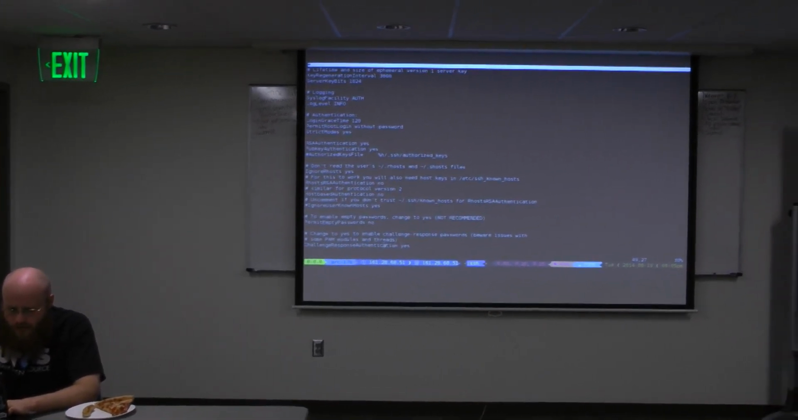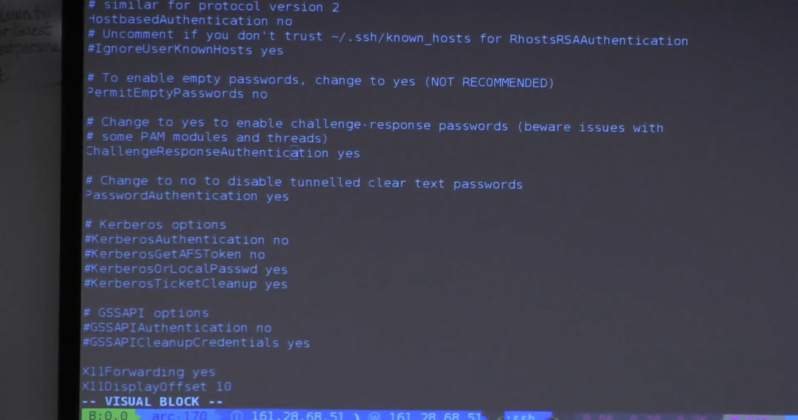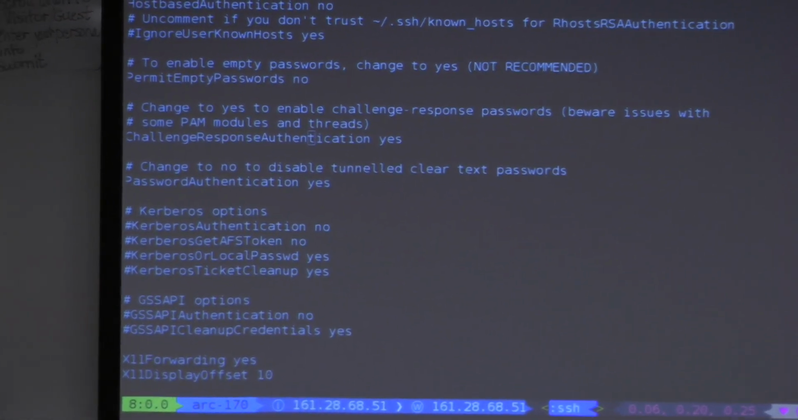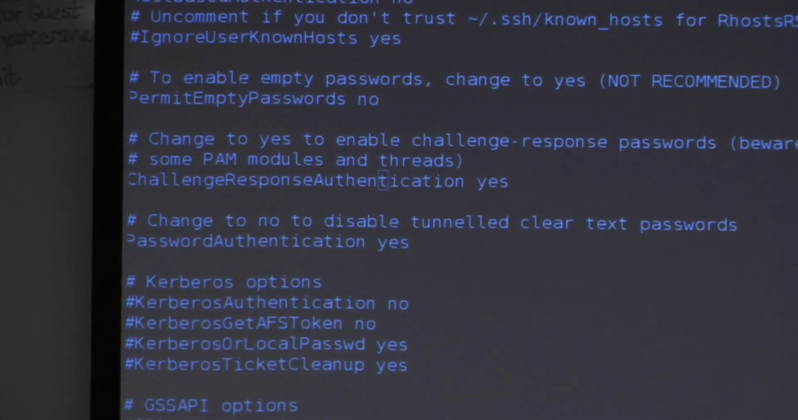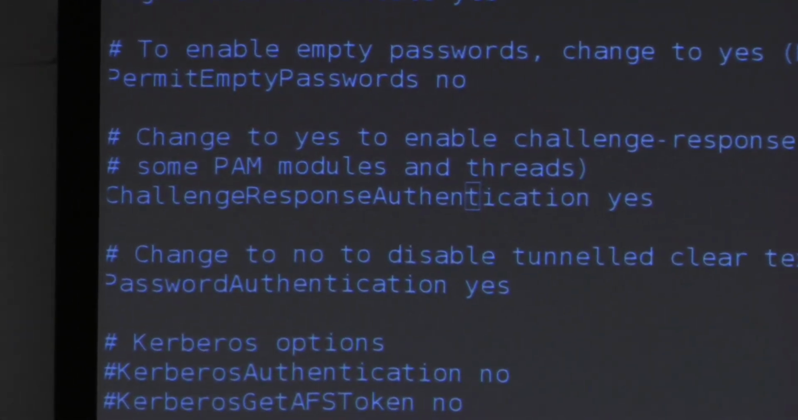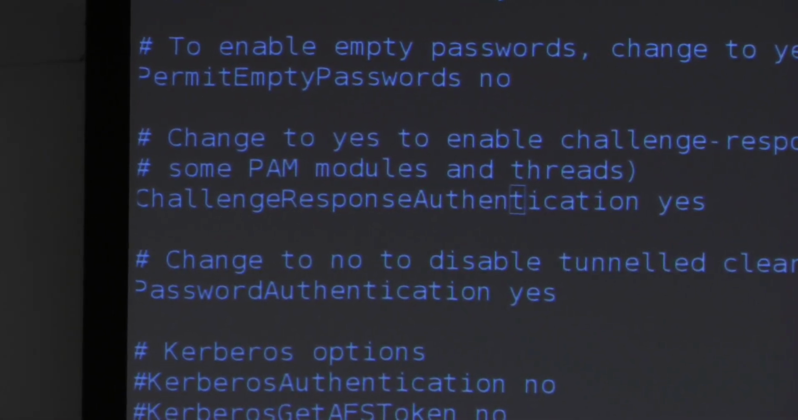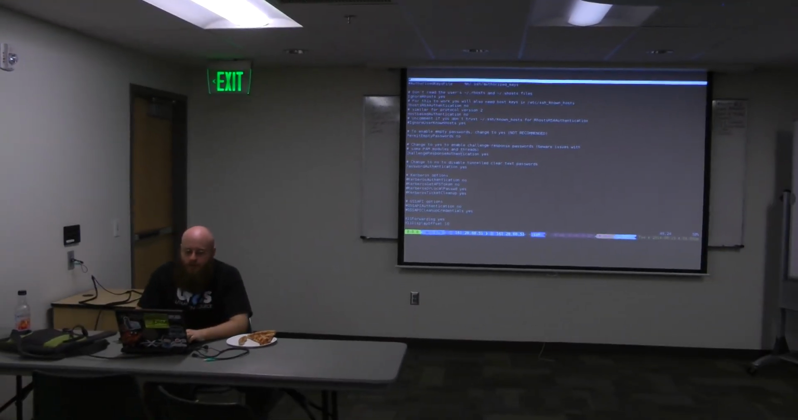There's this option right here on this line, which is challenge response authentication yes. This is usually off by default. You can turn it on for SSH. That allows it to do multiple questions on the SSH where it asks for the YubiKey separate from the password.